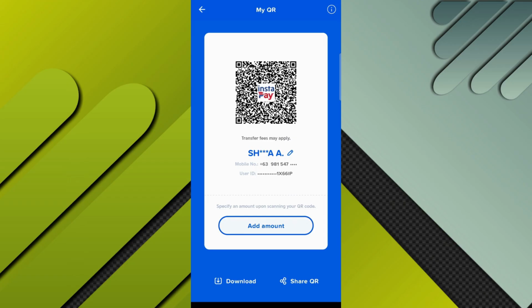That's it. Open GCash, tap QR, select Receive Money, optionally set the amount and share or show your code. Quick, clean, and hassle-free.